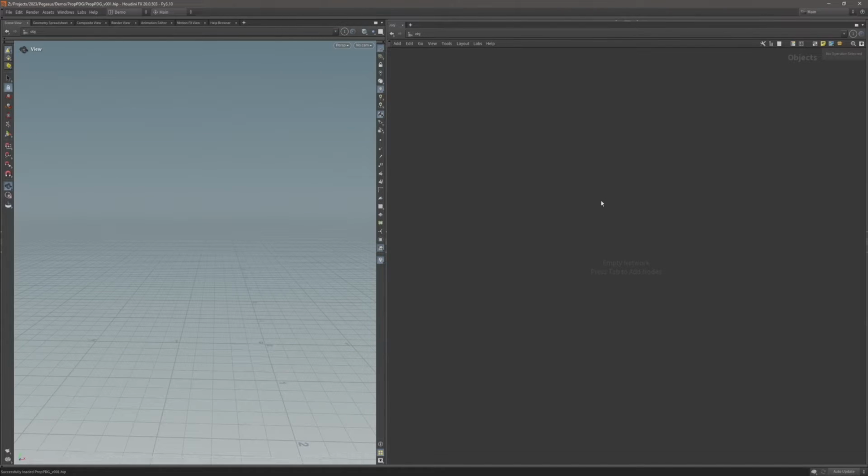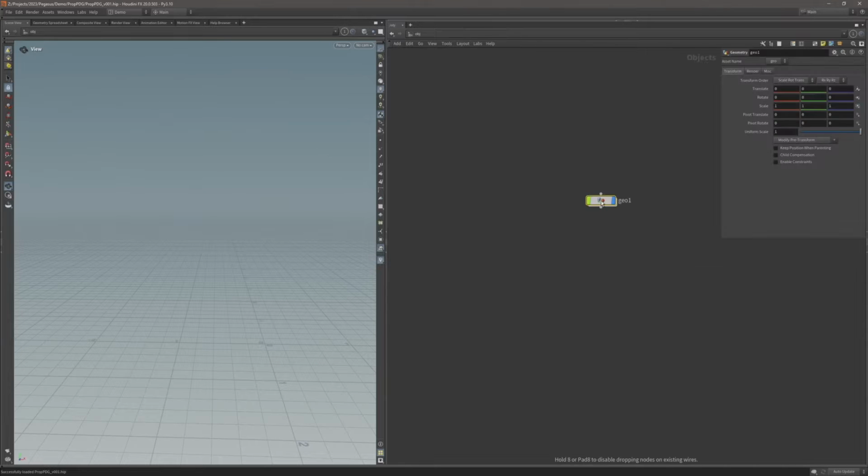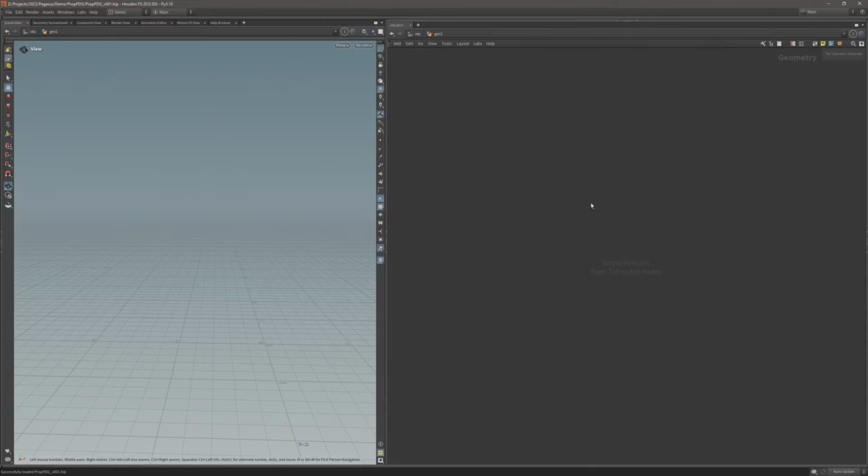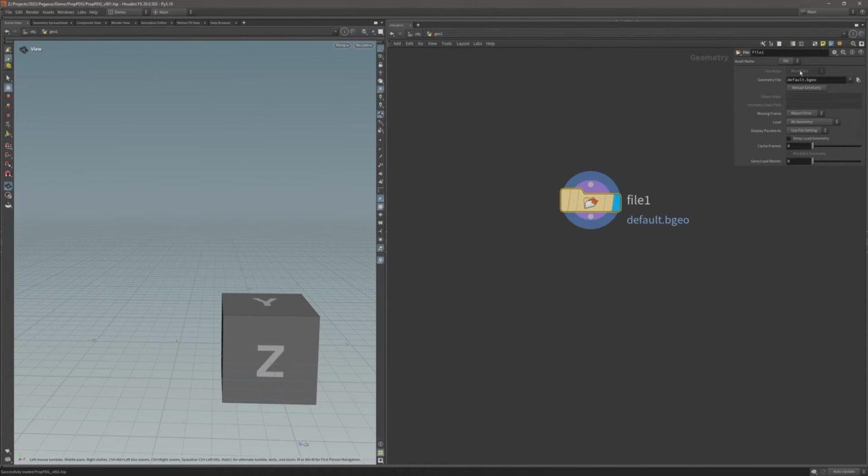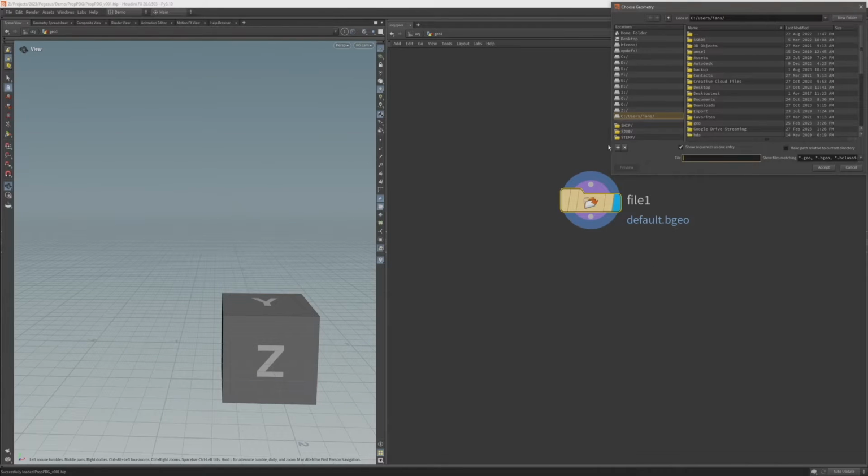So the first thing I'm going to do is add a geometry node, and then double click to come inside and drop down a file node, which I can use to load the first file. Alongside my Houdini file, I've got a geometry folder, and in here, a folder called prop meshes with a few different files. You'll find all of these base meshes in the project files. I'm just going to load the first file to begin with.